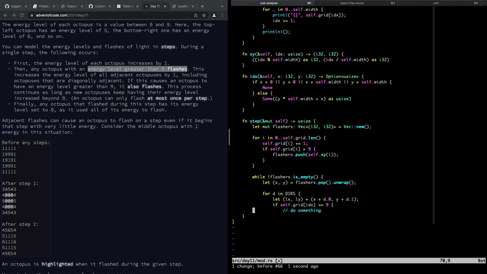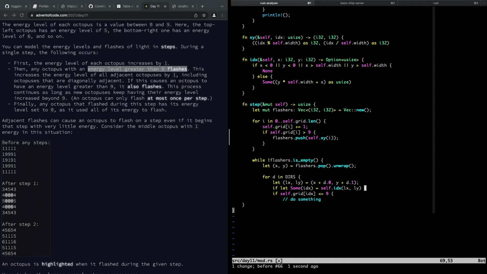So we can say down here now, if let Some index equals self.idx of X and Y, LX and LY. That would have been a bad mistake to make. So that means if we have an index on the grid, then we can do this. And what are we going to do? If it's less than or equal to 9, we're going to increment it, because if it's greater than 9, we've already hit a flash here. So we're just going to increment it by 1.